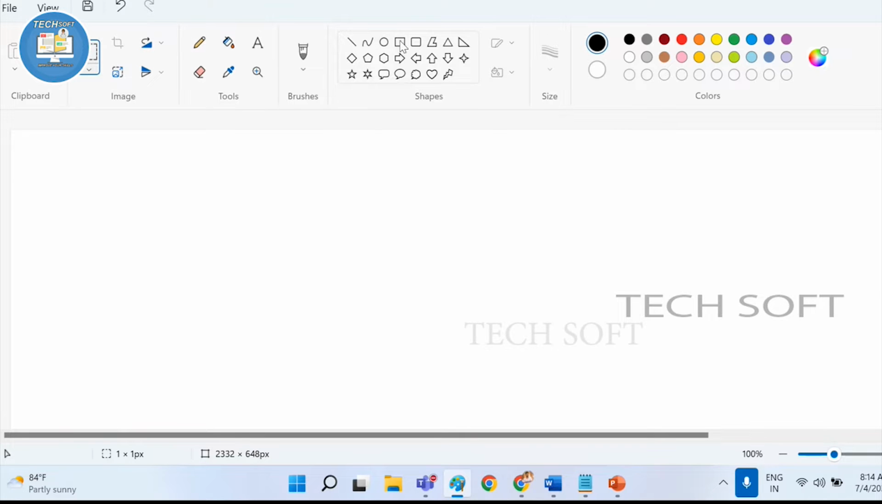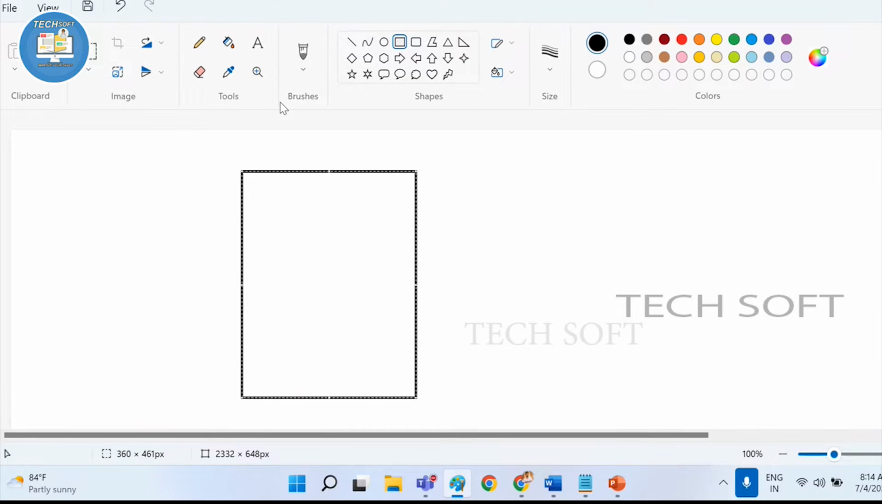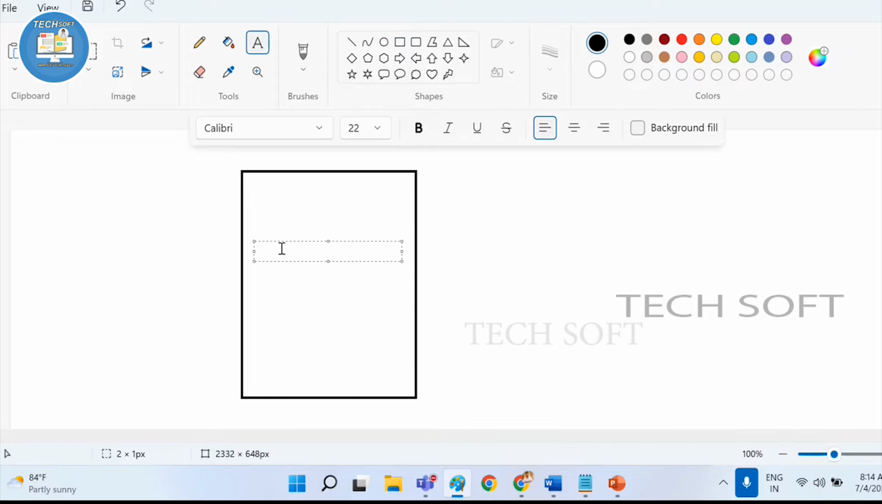Let me draw it and then show you. So we have this front end code, which is JavaScript.